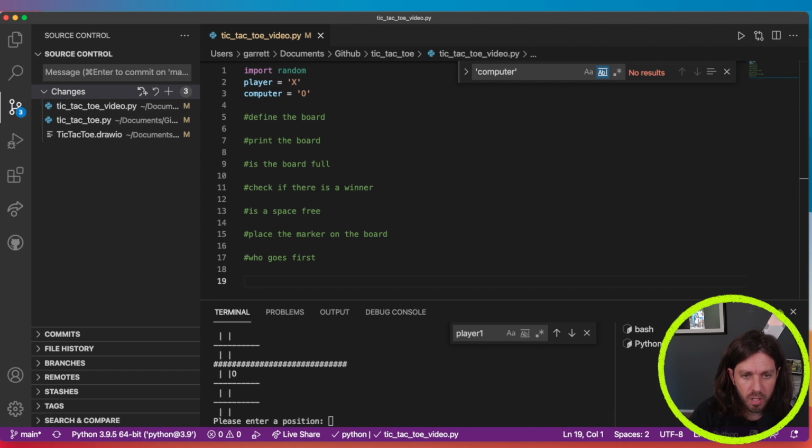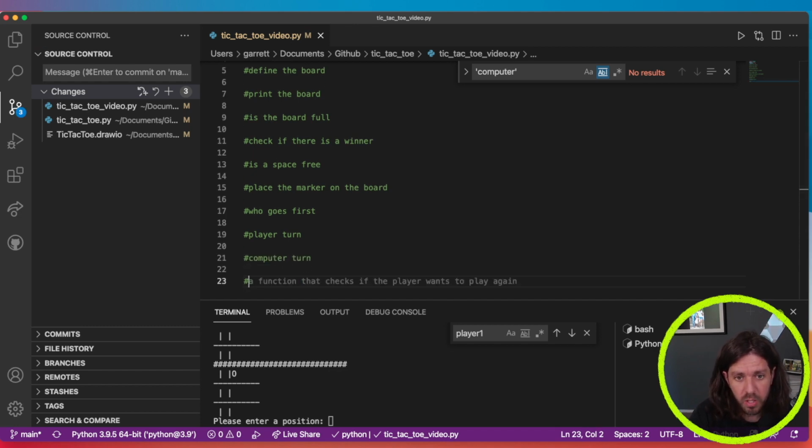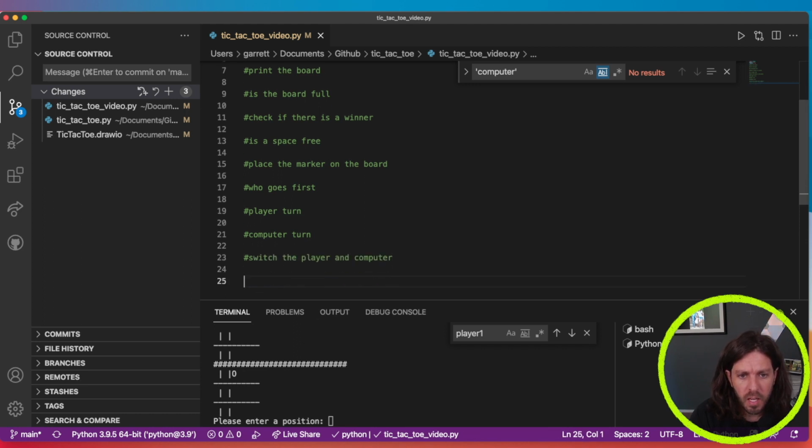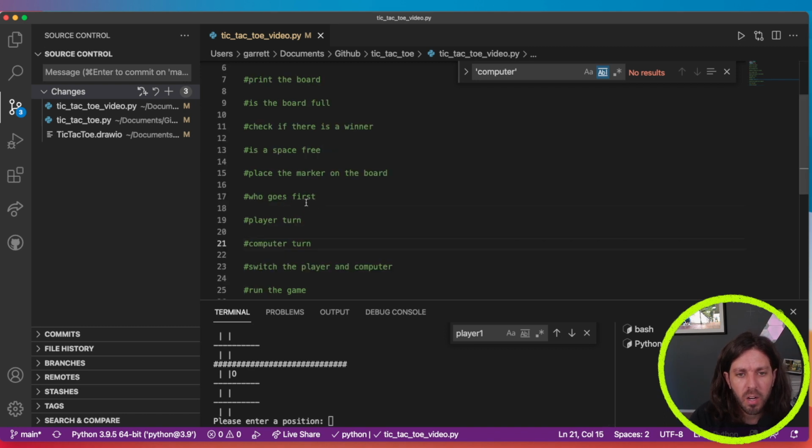Then we can start our turn. So we could say player turn, and we could say computer turn, and then also switch our player. And then lastly, we can run the game and start the game. I think that's all of them. Let's double check. Yeah. All right. So let's go ahead and get started on building some of these functions.